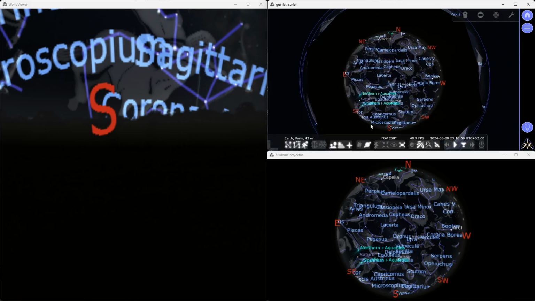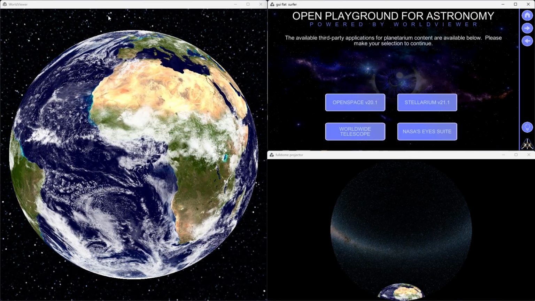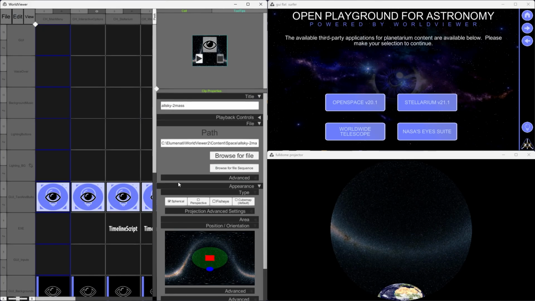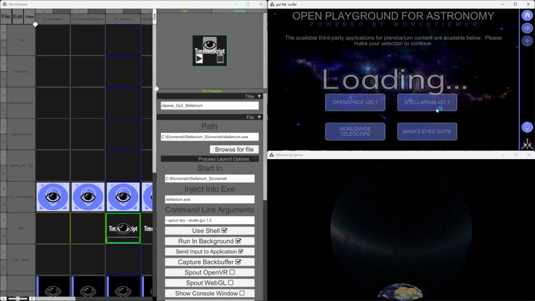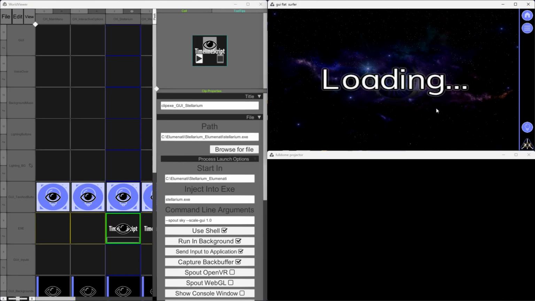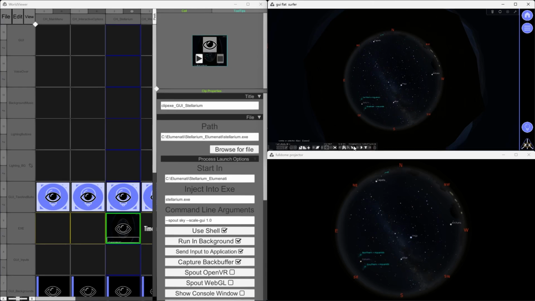If this user interface size is not large enough or is too large for you, come into World Composer under your Stellarium chapter, under the time script, which the exe is where we launch executables, and you can see that I have scaled the GUI to be 2 times. If I change it to be 1 time, then you'll see when I launch Stellarium, my user interface is going to be significantly smaller. See that?